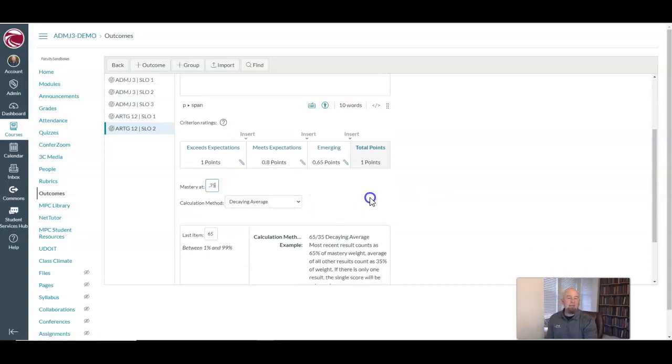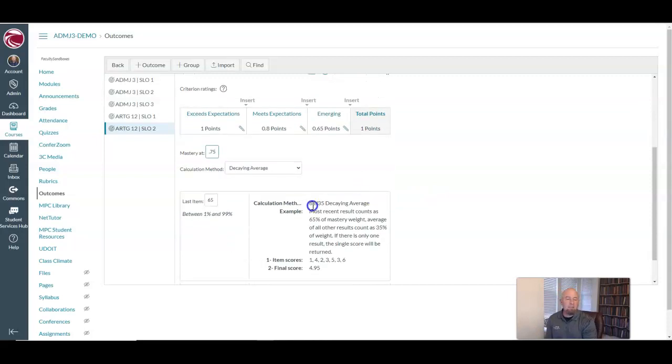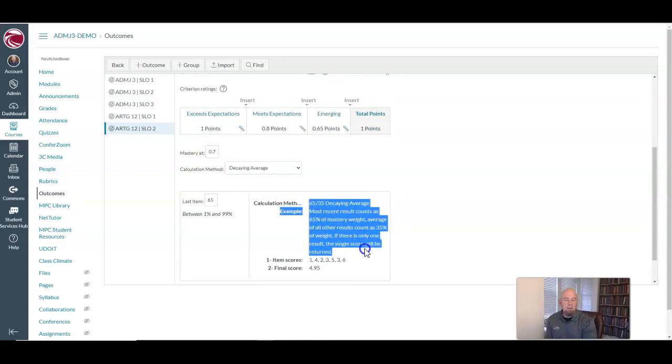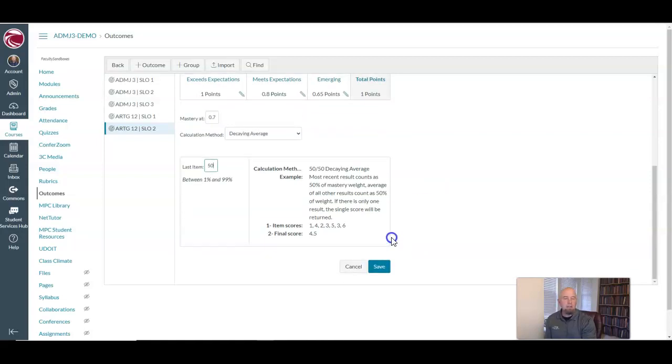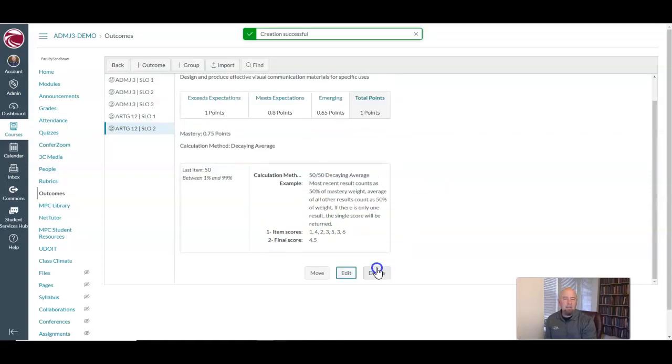And this decaying average, I'm not going to spend any time talking about it, but there's an explanation of what it is here. I like to set mine at about 50 or 60% so that the last time I evaluate an SLO, it's weighted more significantly, or at least half the significance of previous measurements of student performance. So I do that, I save it, and now I have two different outcomes I can use here for Art G12 SLOs 1 and 2.